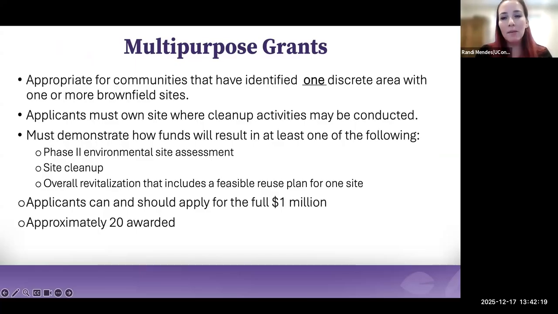So for multi-purpose, I tried to pull out some of the key factors of what would make sense to you as a community or a regional entity who would be thinking about applying for these grants, things that you need to have ready now. With multi-purpose, you want to have one discrete area with one or more brownfield sites. This would be a grant you would want to apply for if you have some assessment needs and some cleanup needs. In addition, funding for this can be used for looking at feasible reuse plans, and applicants can apply for up to 1 million.